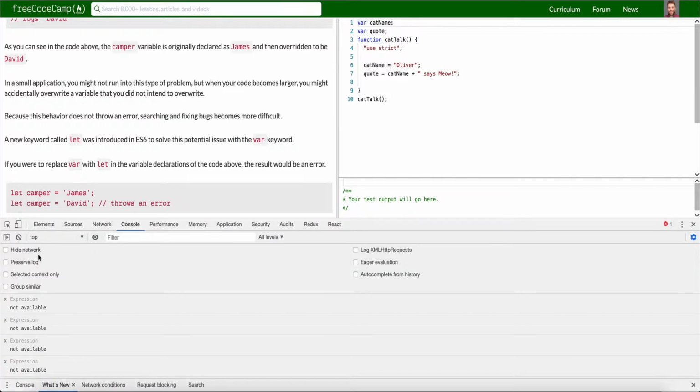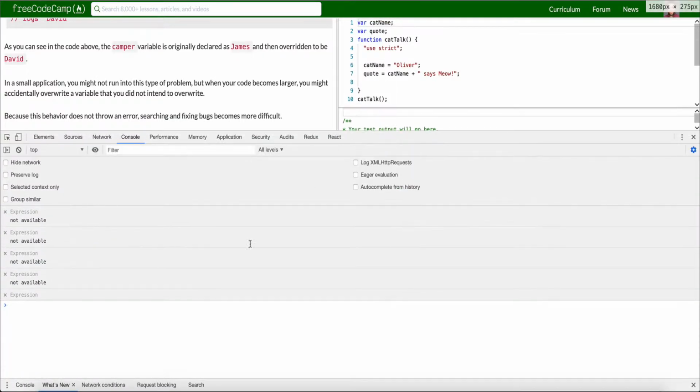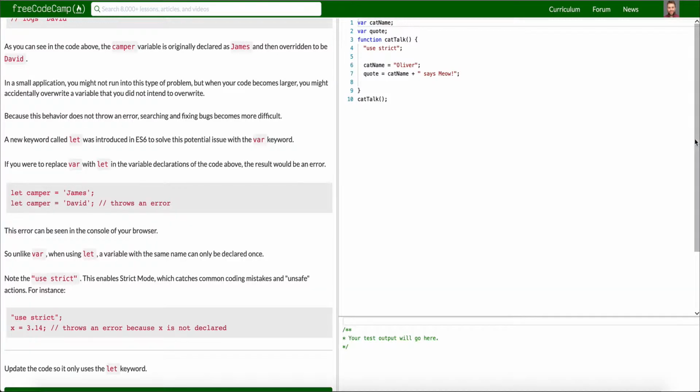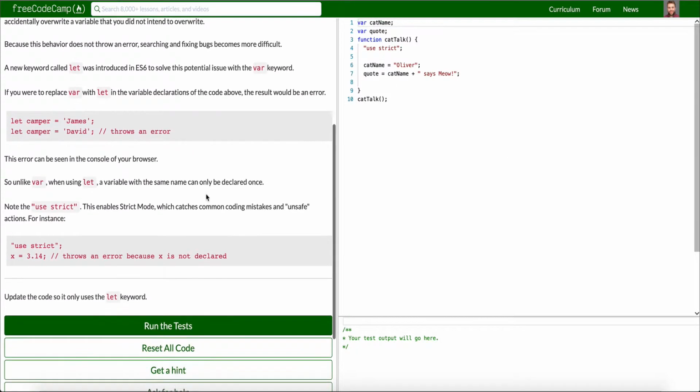If we just give it a name, we can say let name equals Theo. And then I can say let name equals Theo again, and we'll see the identifier name has already been declared. All right, so unlike var, when using let, a variable with the same name can be declared once. So note the use strict.